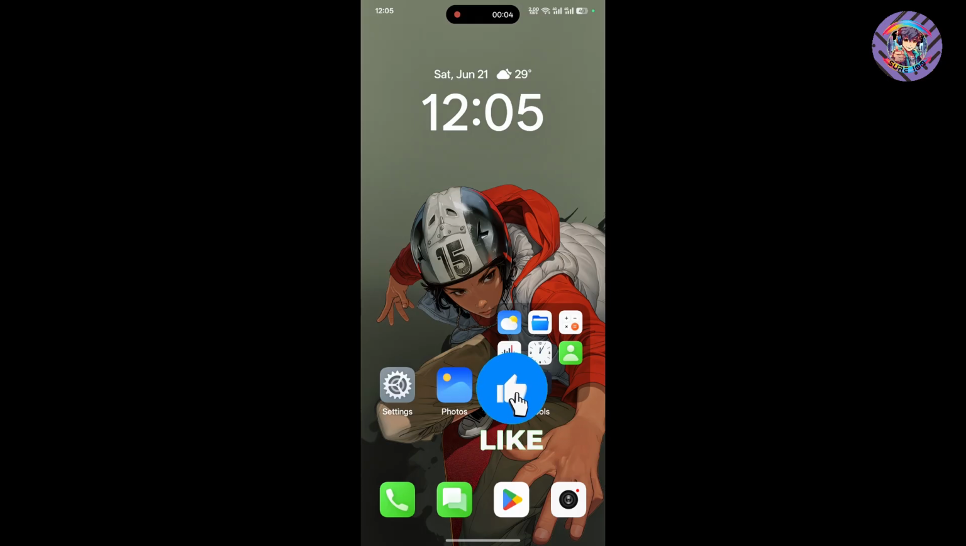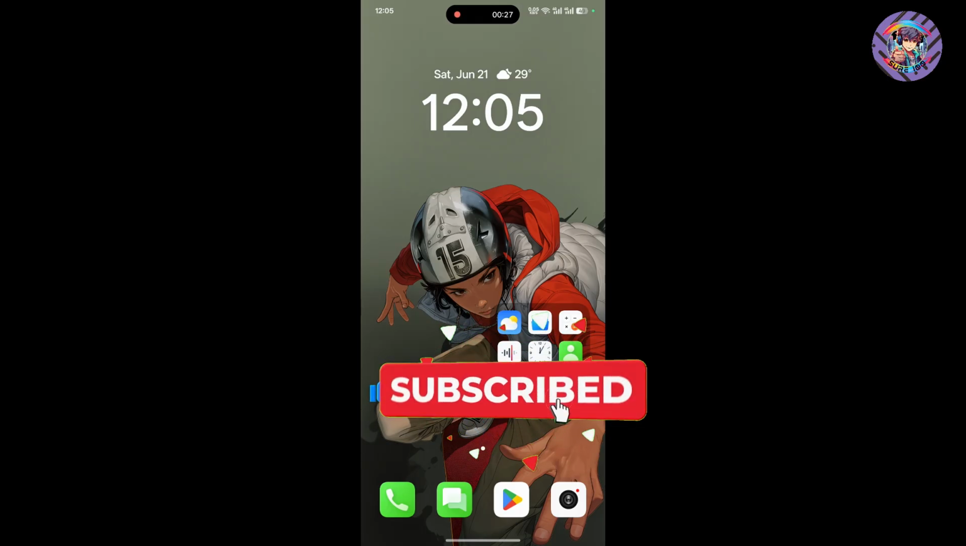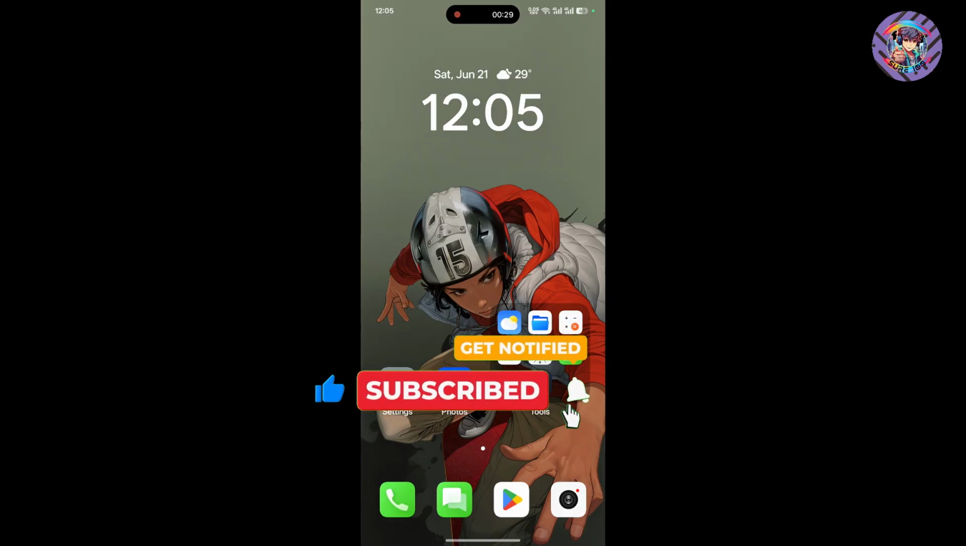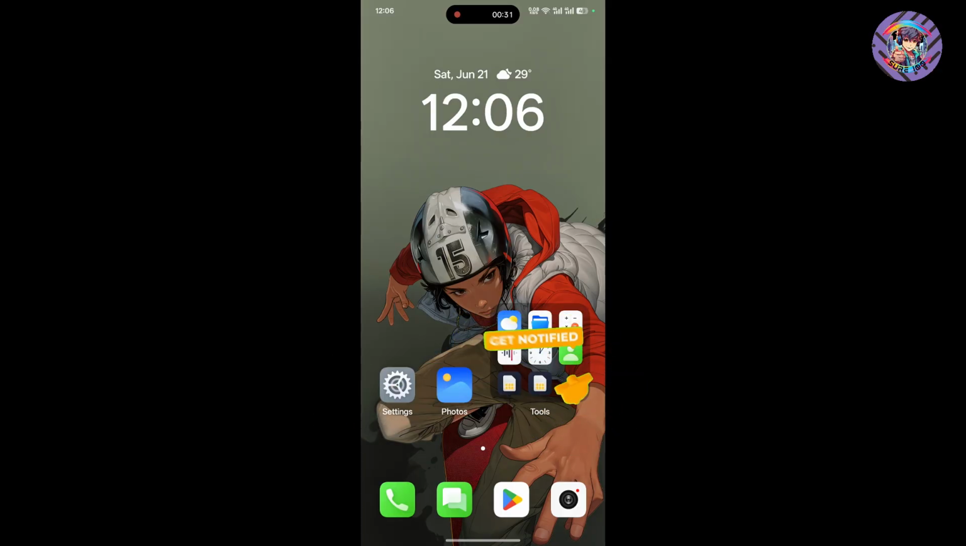So after a long time I came back with a new ColorOS 15 based ROM for my Redmi Note 10s phone, and in this video I'm going to talk about this ROM's features, lackings, and at the last I will show you how you can install this ROM on your phone. So let's start the video.